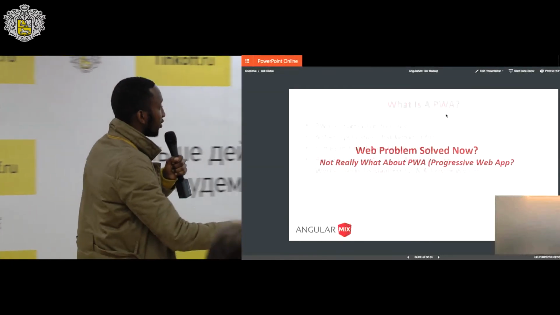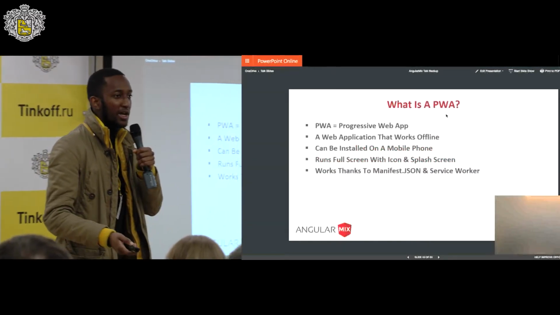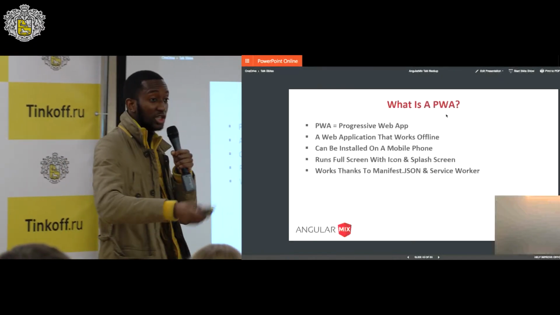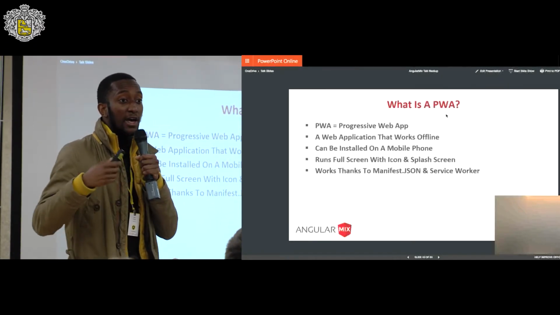So we've done this, we saw that problem now, but what about the progressive web app? The progressive web app is a new initiative from the browser that allows you to run your app offline.